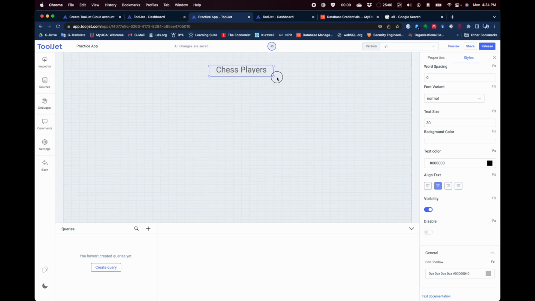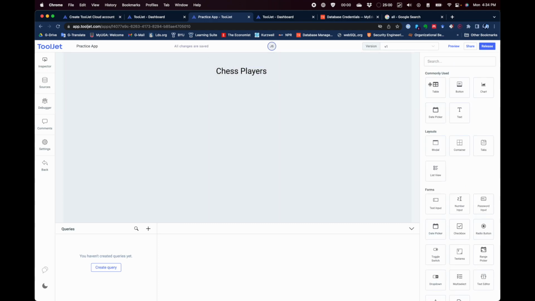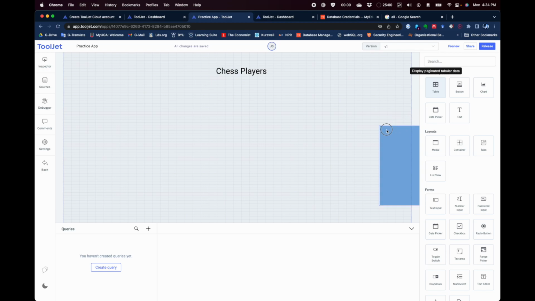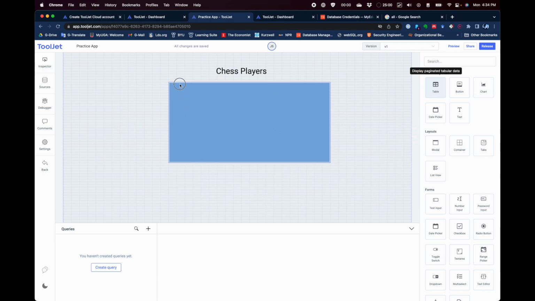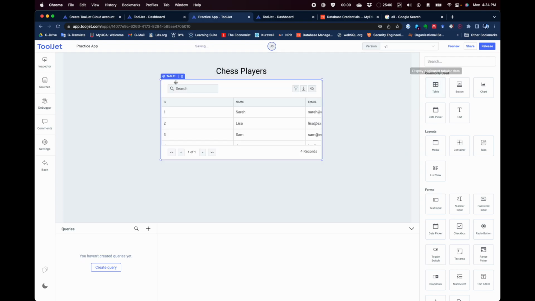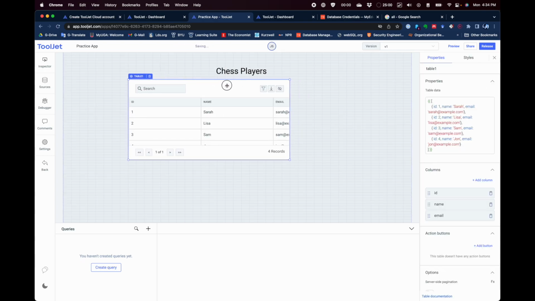How about we just make it be center aligned and make it a little bit bigger. We can drag that out. We can place it wherever we want. That probably looks fine for our little sample purposes at least. And then now I'm dragging out a table. So I'm just going to put this below here. I think I'll try and make it a little bit bigger too.